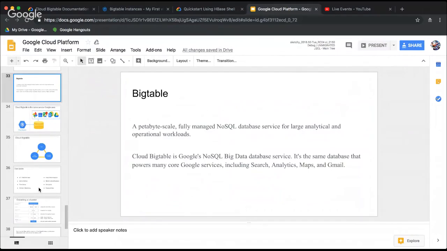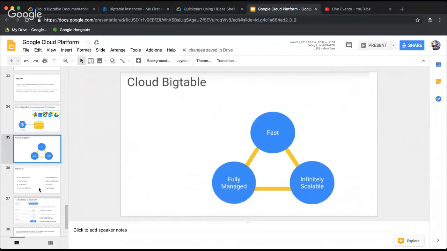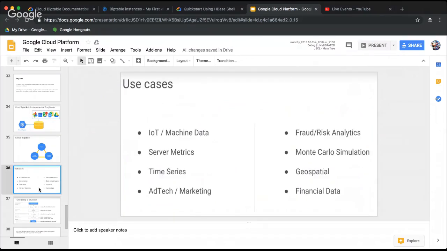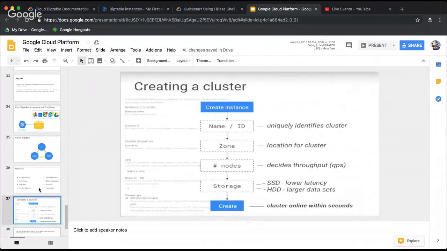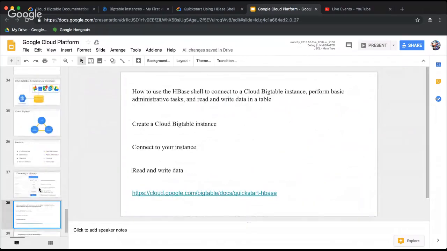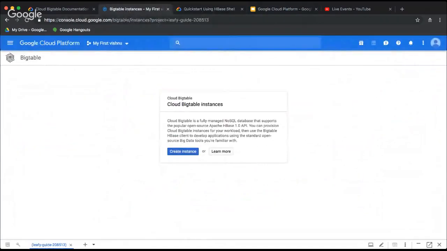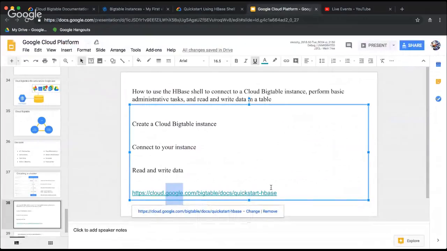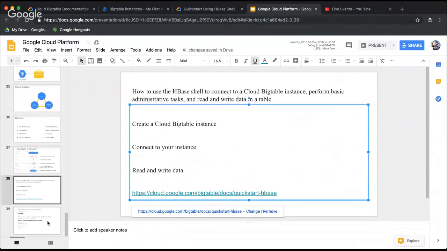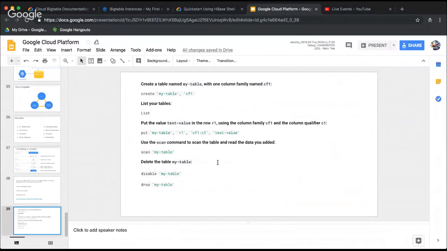So Bigtable is a NoSQL database, and it's fully managed. It's fast and infinitely scalable. And use cases I have given here: IoT, server metrics, time series, and how to create the cluster. These are the labs, and here I have given the link. You can see this link, and you can also try from your end.